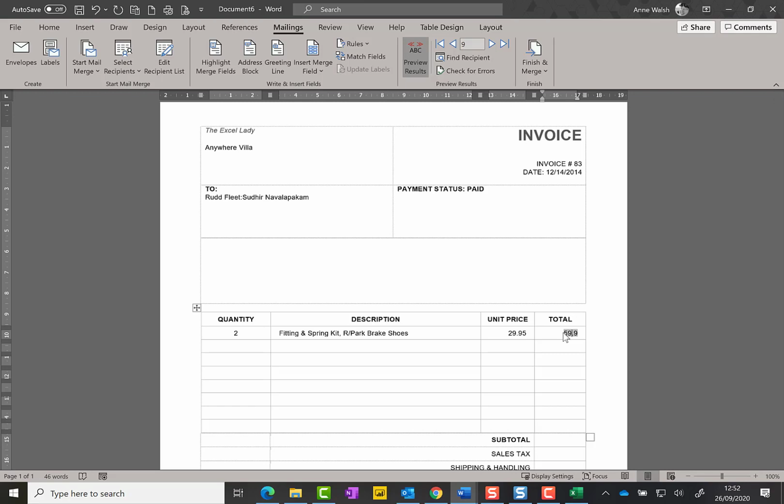Okay, now at this point you could simply preview the results. If you want to go back to the first one, you go to this one, or if you want to go to the last one, just go to this one. Then at this point you could simply print it off and your invoice is good to go. So you have discount amount and all the rest of it included in it.